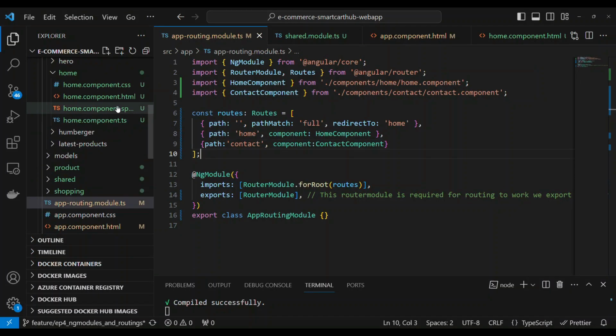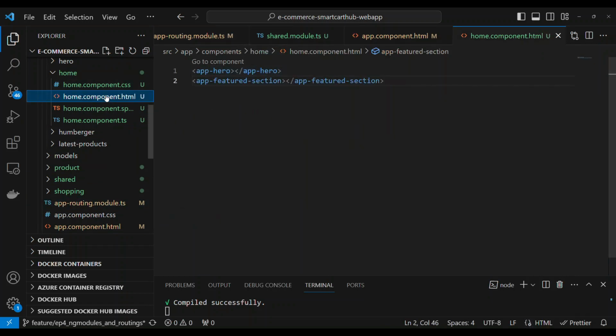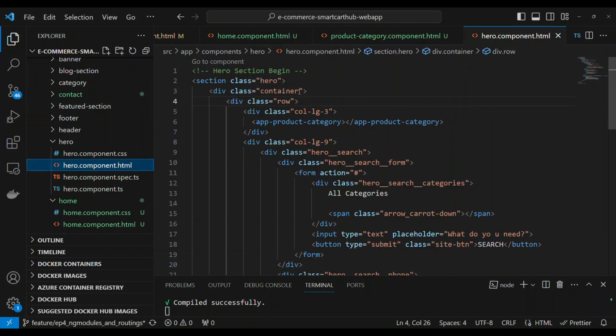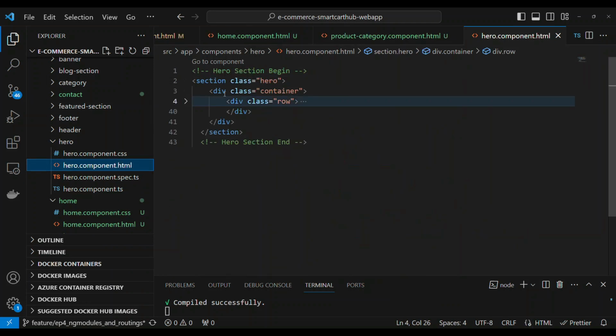That's because of the CSS. Let's go and see what's going on with this hero component. Okay, the first is the hero component. Let's see what's happening. All right, so they have something called container. Okay, so the section and the container. So that is what is all dealing with.